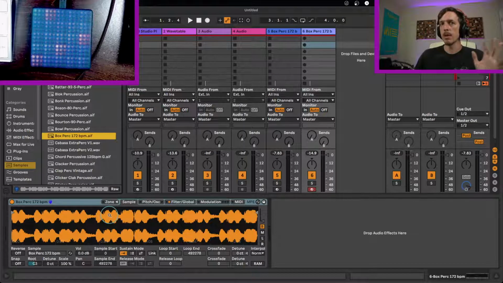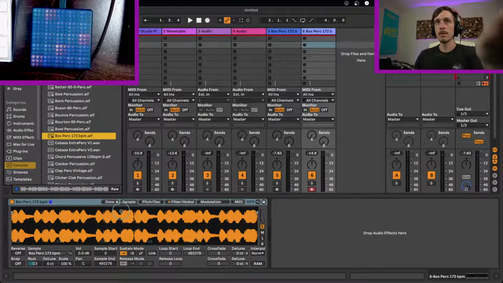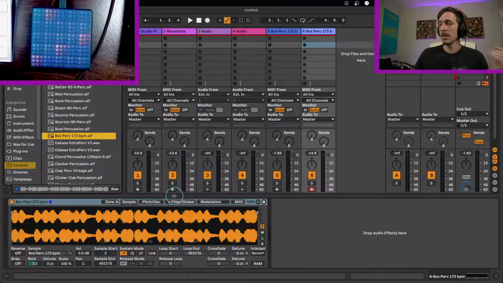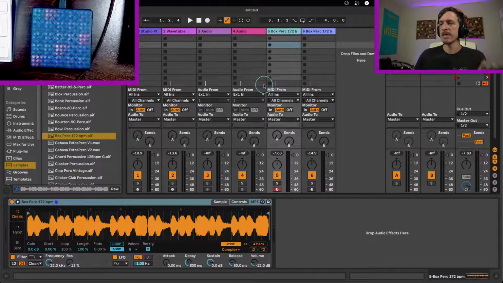So if you are wanting it to maintain tempo, then Simpler is going to be your better option. If you don't care so much, Sampler is going to do better at that. Does that make sense? Hopefully.